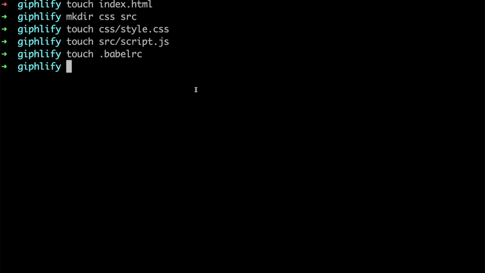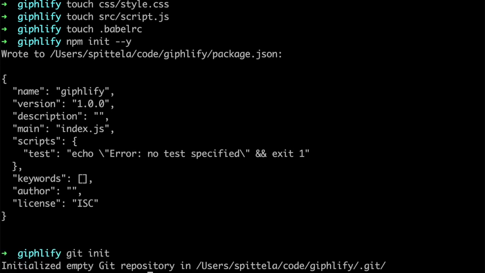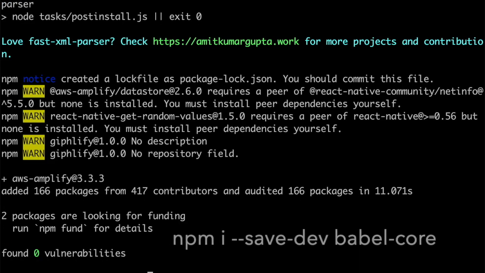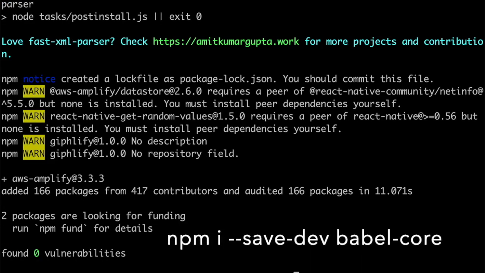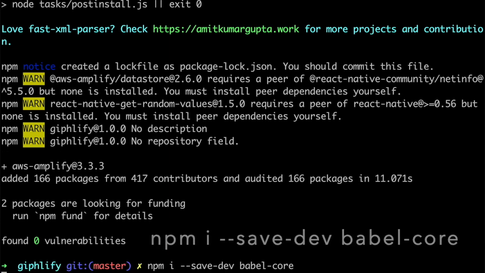We're also going to initialize an npm project. If you do a -y, then you won't get asked all the questions. If you omit the -y, you'll have to answer all of them. I'm also going to initialize a Git repository. I am going to install AWS Amplify. We're also going to install and save Babel. So --save-dev is going to save this as a development dependency instead of one that would be used in production. So I'll run that.